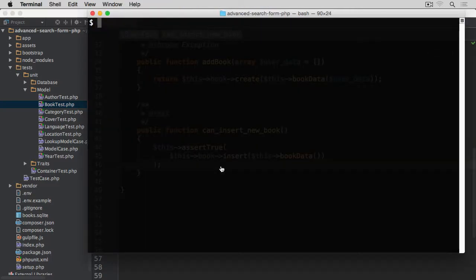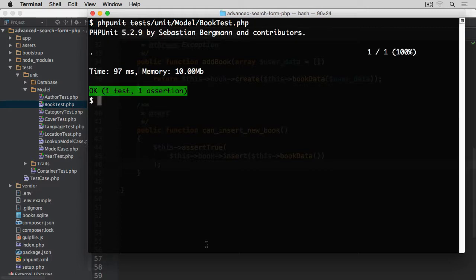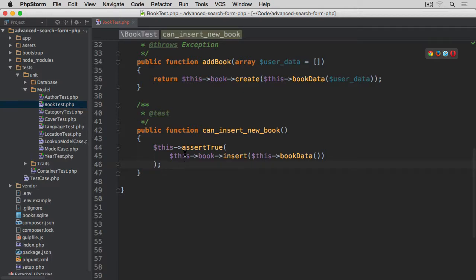Let's quickly go to the terminal, and what I'm going to do is run just this test. So PHPUnit tests, I need to provide the path, Unit, then ModelBookTest. There's only one test, so let's just run it, and we have one test, one assertion, and we obviously pass. So this insert statement is definitely working with the book instance. And the next method we're going to run a test for is the method create. As you may remember, insert only adds the record and returns boolean true or false depending on whether the record has been added successfully or not, whereas create will add the record and return the instance of the given model.